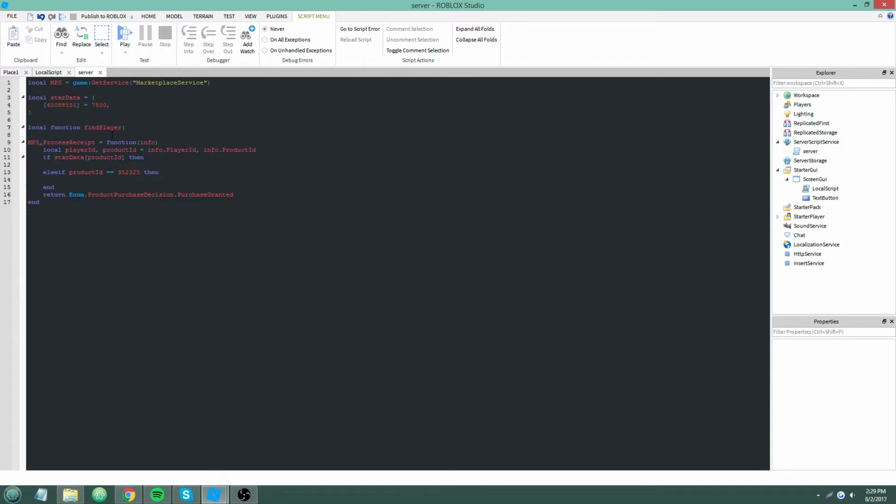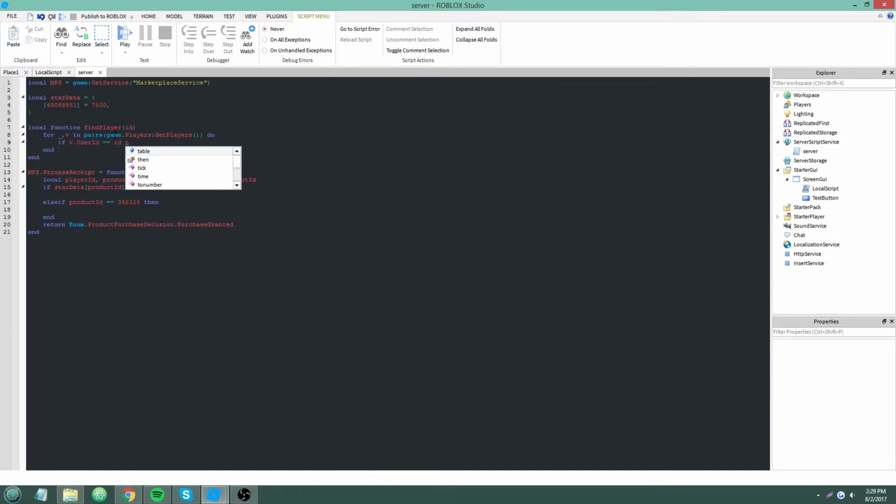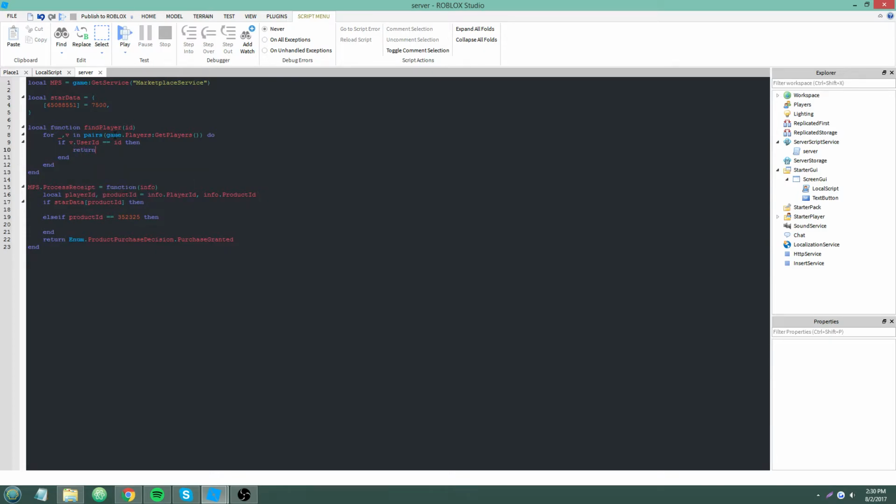Find player ID, for underscore, v. I just use an underscore because I'm not going to use the index. In pairs, game.Players:GetPlayers(), do if v.UserId equals ID, then return v. Return nil, even though that's really unnecessary because it'll be nil anyway if we don't find the person.